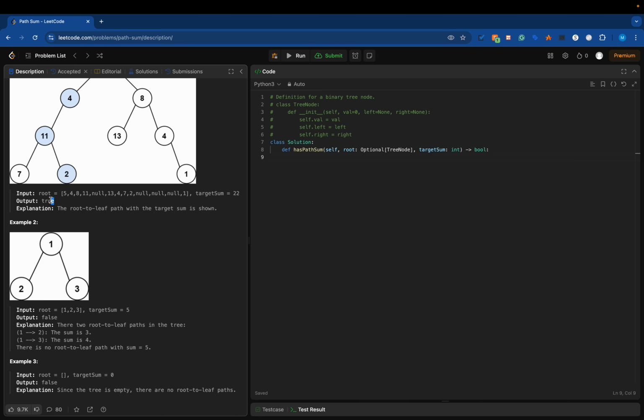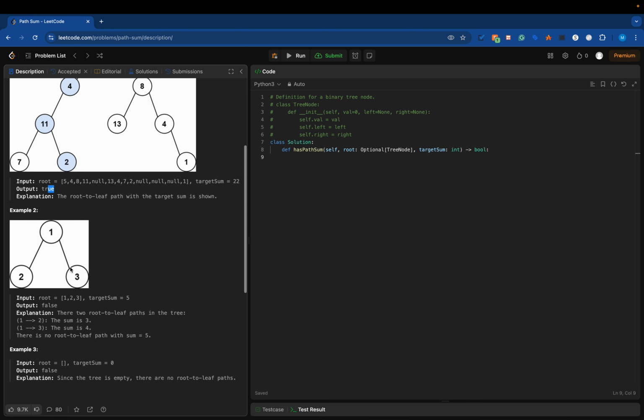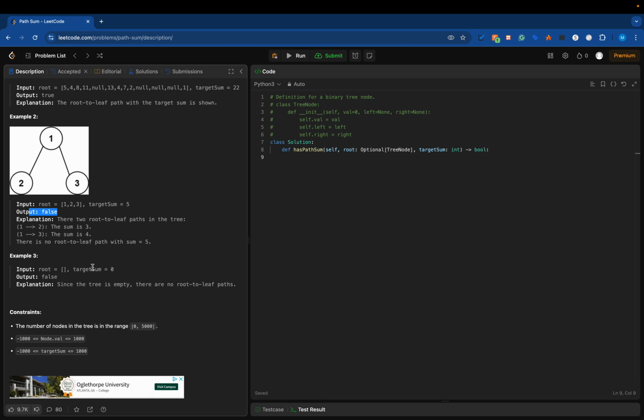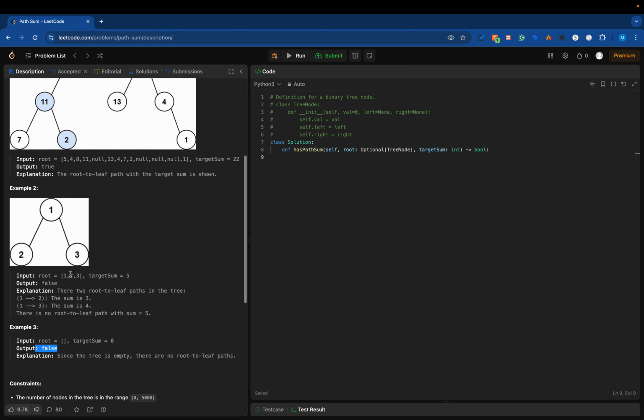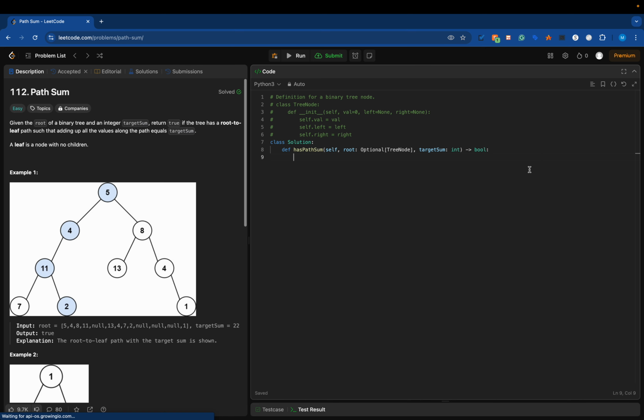So this one we can say is true because we have one that adds up to 22, and in this one we're given 5, and none of them add up to 5, so we get false. And here this one is empty when we're given target sum 0, so we get false. So we keep all these base cases in mind when we're solving these.